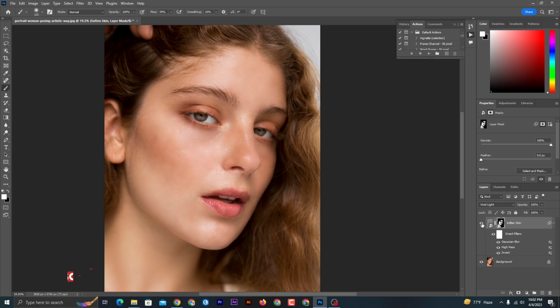Finally, compare the before and after images and admire the transformation.